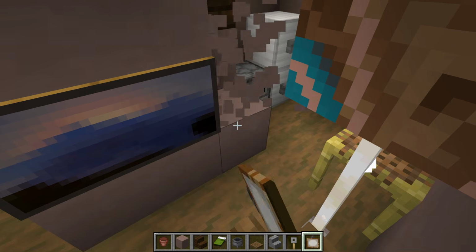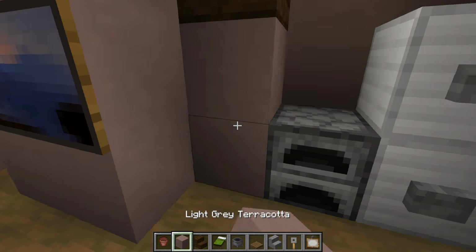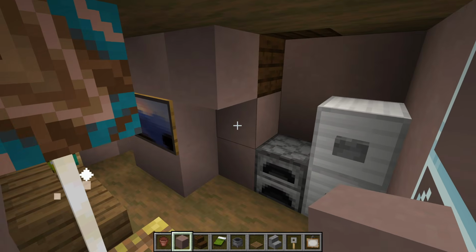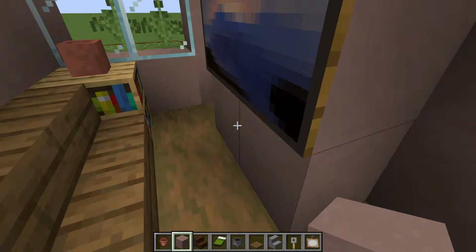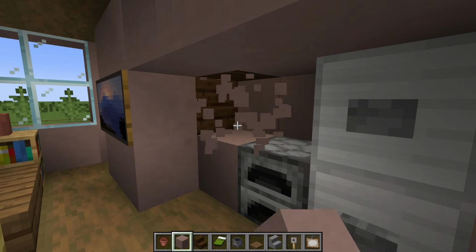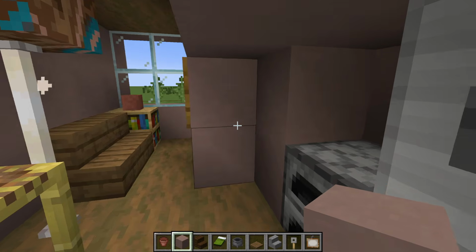I'm considering whether we need this bit of terracotta here. Maybe we can just extend this down. Yeah, we kind of do actually, so we can kind of like box this in a little bit. I think that that looks pretty good. It looks a little bit cleaner than it would have otherwise.